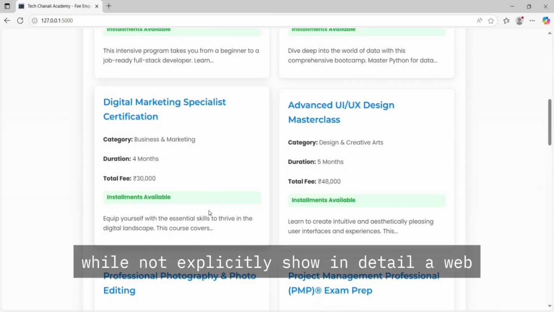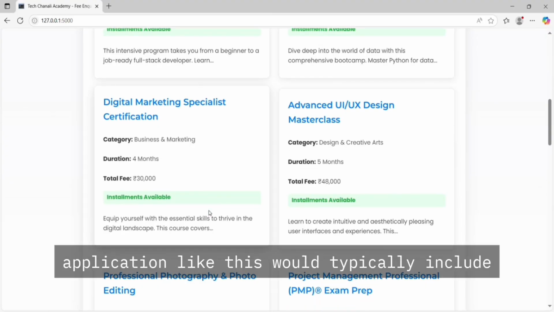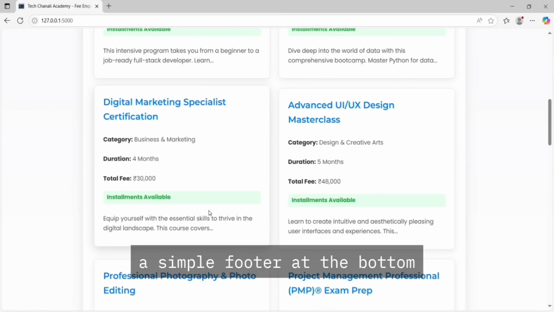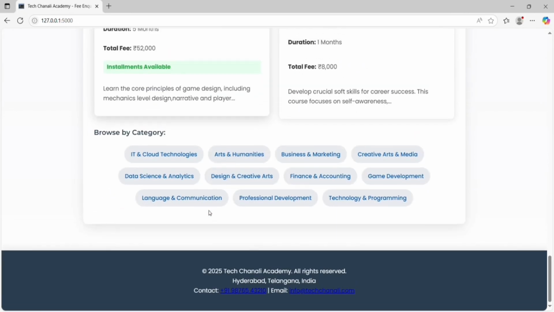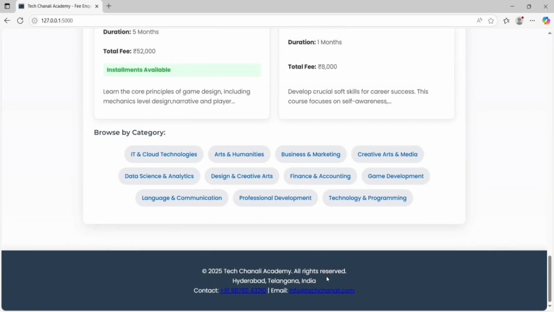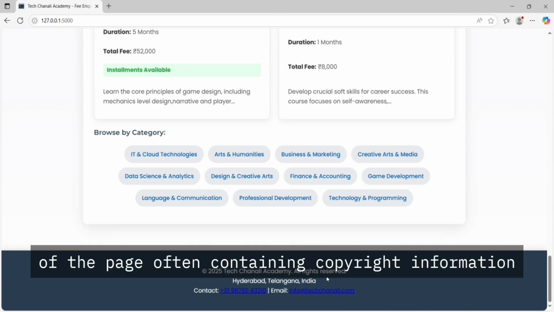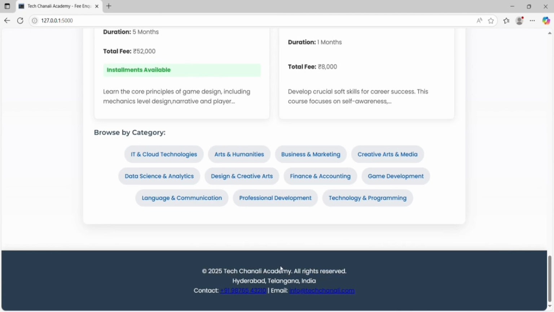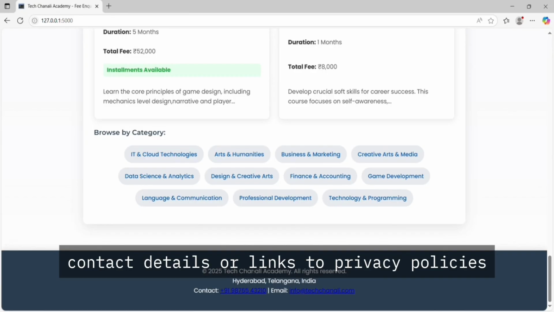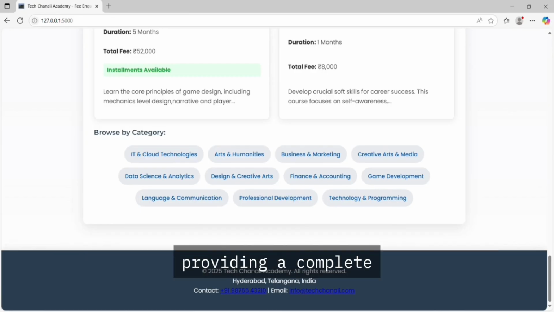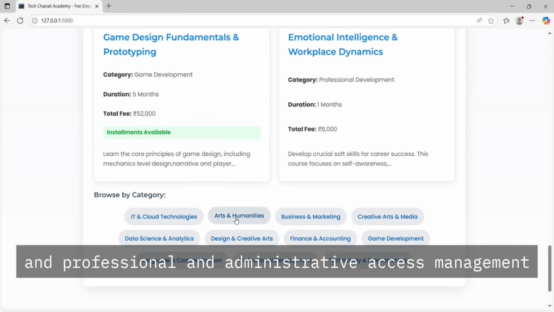While not explicitly shown in detail, a web application like this would typically include a simple footer at the bottom of the page, often containing copyright information, contact details, or links to privacy policies, providing a complete and professional look.